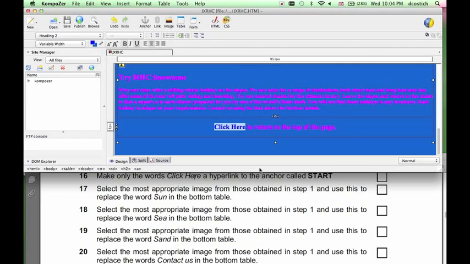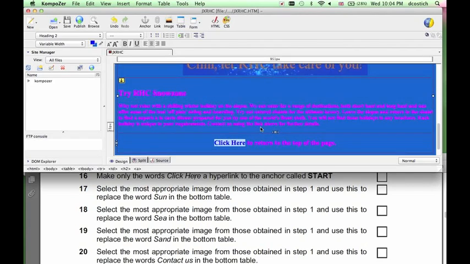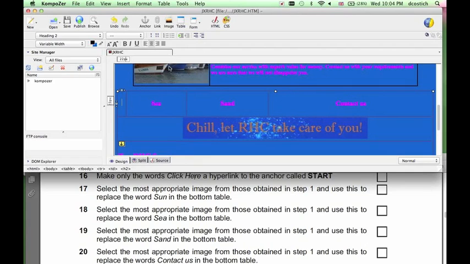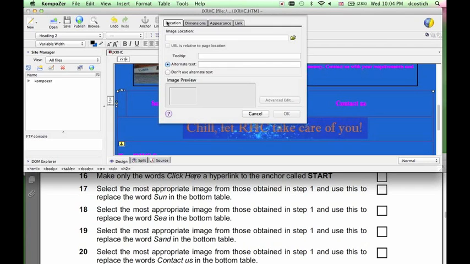Now, step 17, we need to insert some images to replace the words in the bottom table: sun, sea, sand, contact us. First, we need to find the most appropriate image, but we can do that while we're browsing for it within Kompozer. So let's delete the word sun and click on image and find our picture of a sun.